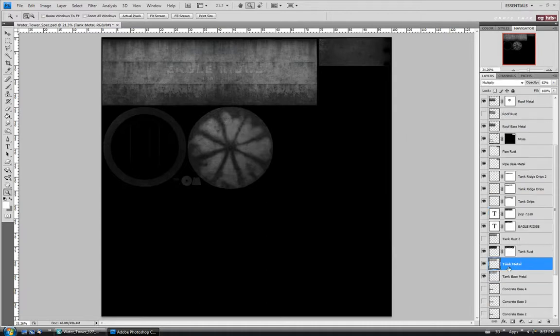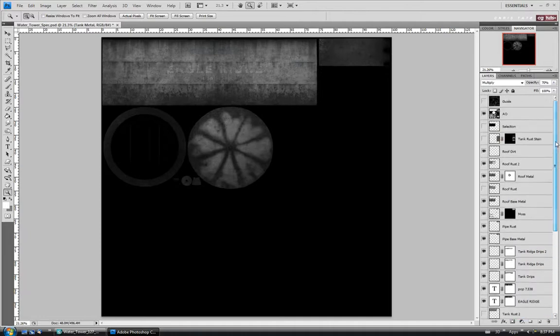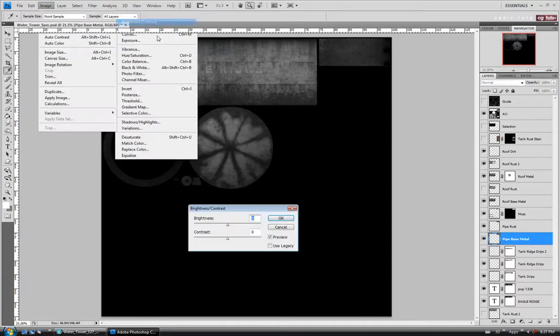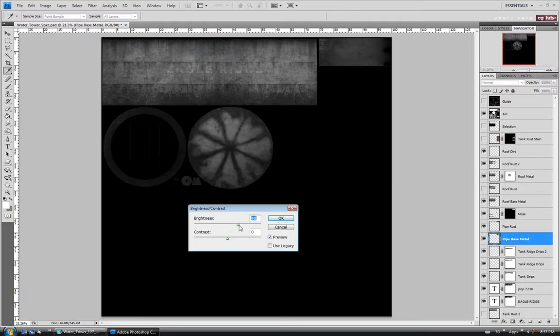Alright, let's just go up to the tank metal layer just above it. Okay, and I'm just going to see if I can just adjust this a little bit. So I might go up slightly on it, maybe around 70 or so. Okay, we'll try that. The pipe's looking kind of dark here as well. Okay, so let's go back up to our pipe layers. Alright, and I'm just going to grab the pipe base metal layer there, and we'll just do adjustments on this. Alright, brightness contrast. I'm going to see if I can brighten it up a bit.